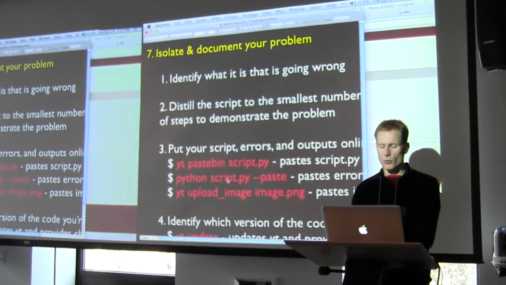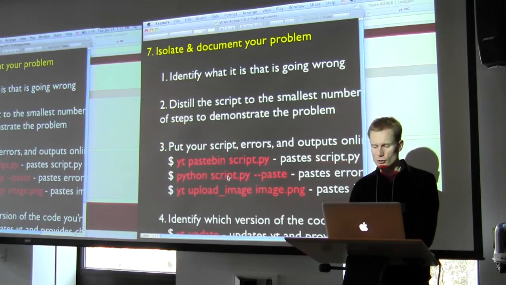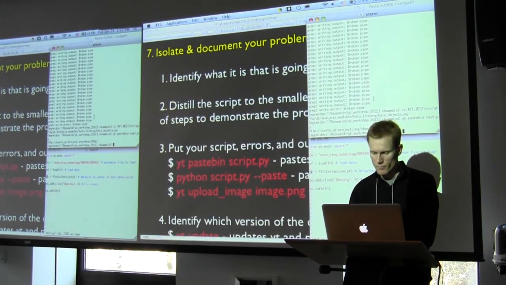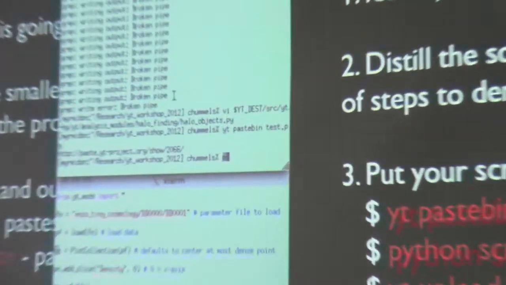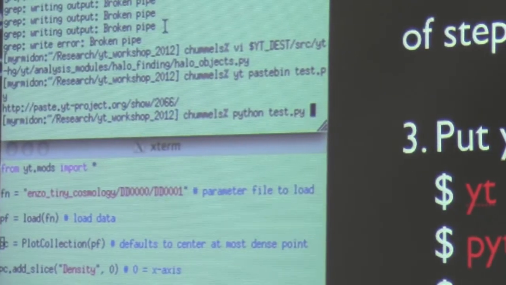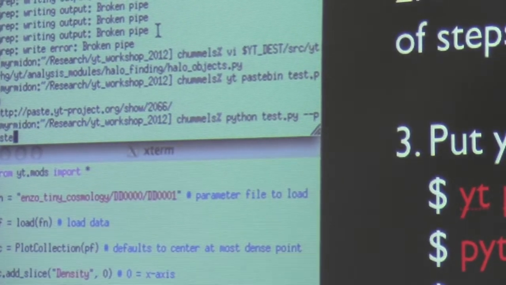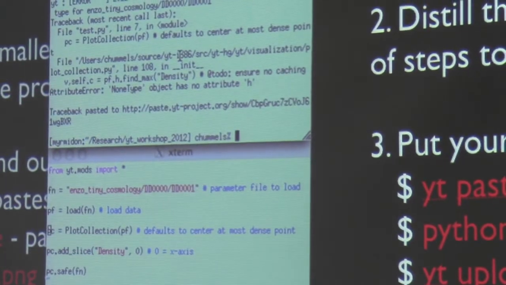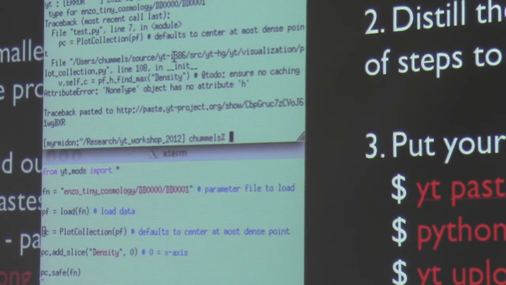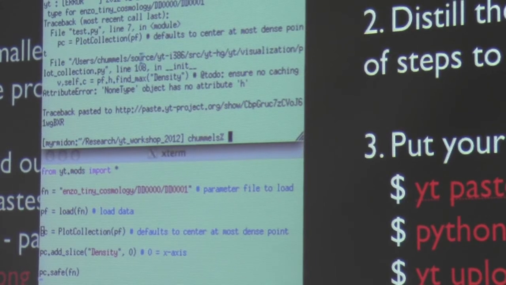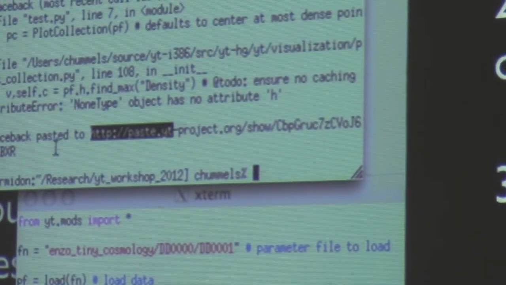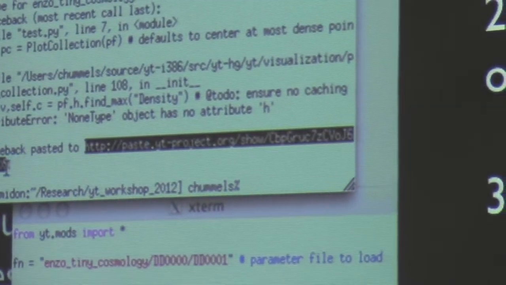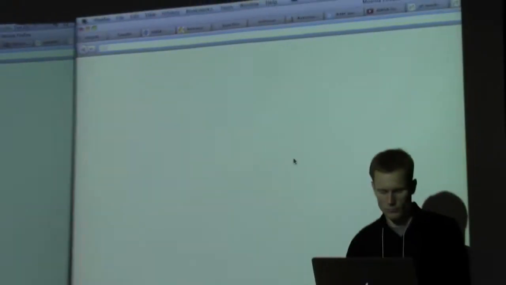Furthermore, you can run python script.py --paste, and essentially what that does, with test.py because that's mine, is try to run your script, and then it spits the traceback, the error messages, into a web location. Oh, there it is. Okay. Just like it did for the source code.